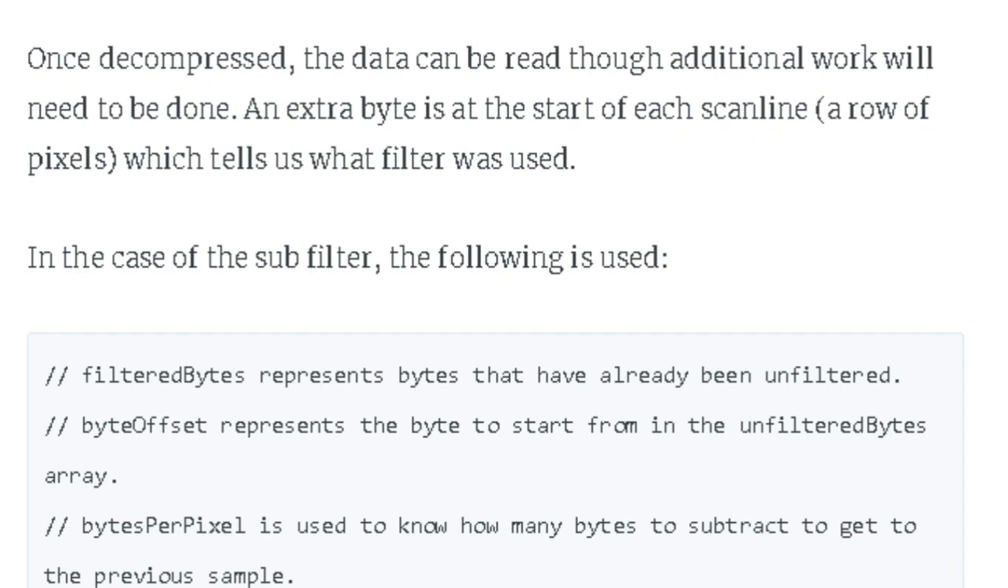So let me read that paragraph again, since I kind of went on a rant. Once decompressed, the data can be read through additional work will need to be done. An extra byte is at the start of each scan line, a row of pixels, which tells us which filter was used. In the case of the subfilter, the following is used.